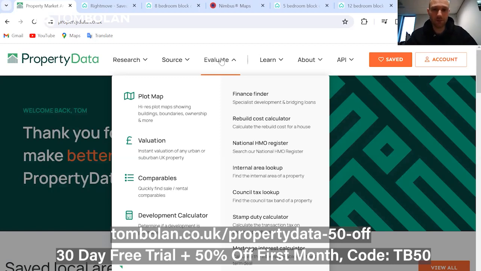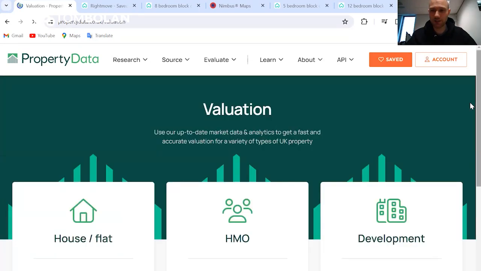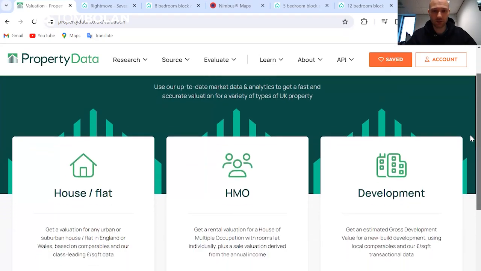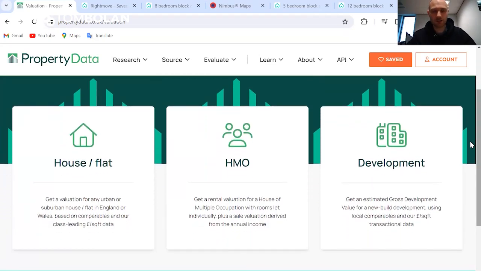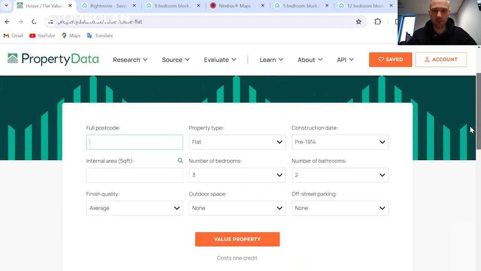But what I want to do now is just go on the evaluate tab and valuation, because we want to find the individual values for these flats that we're looking at. So as I go in valuation, you can see here, we've got different property types that we can value. We've got houses and flats, HMOs and developments. And obviously we want to be looking at flats. So we select flats there, and we have a few inputs that we can add here to find the property and to evaluate it.